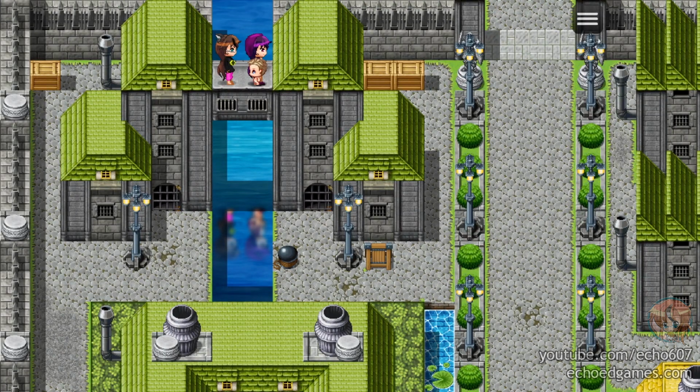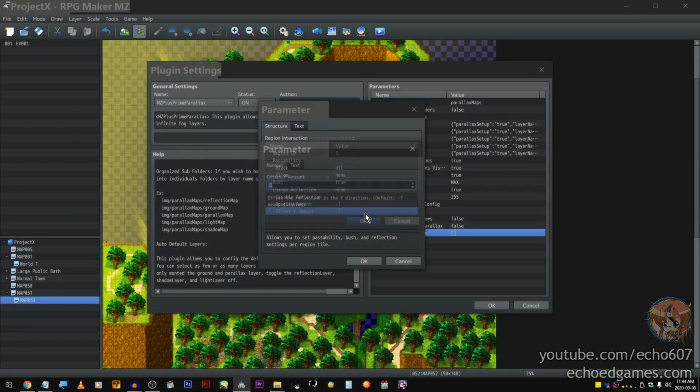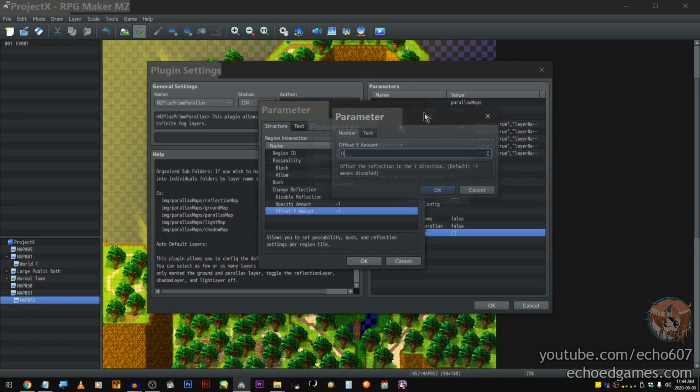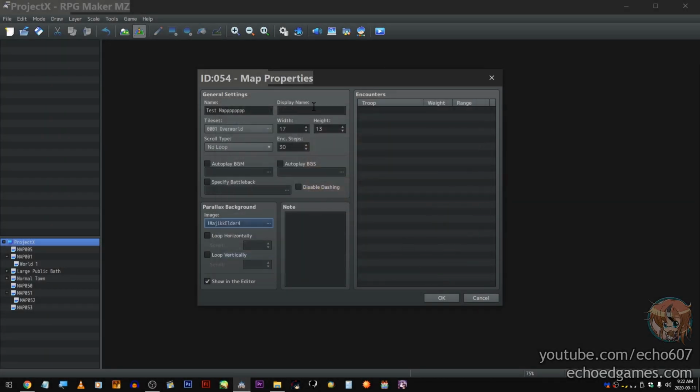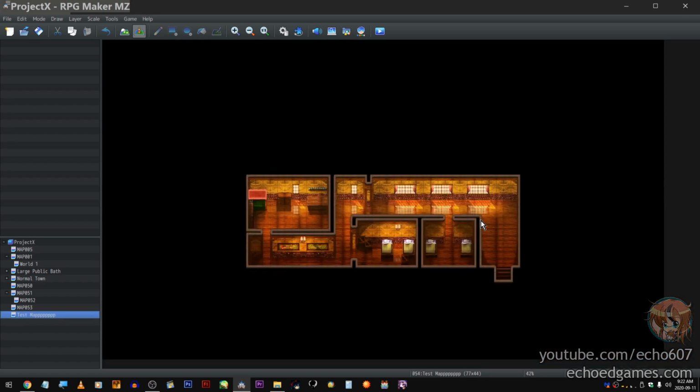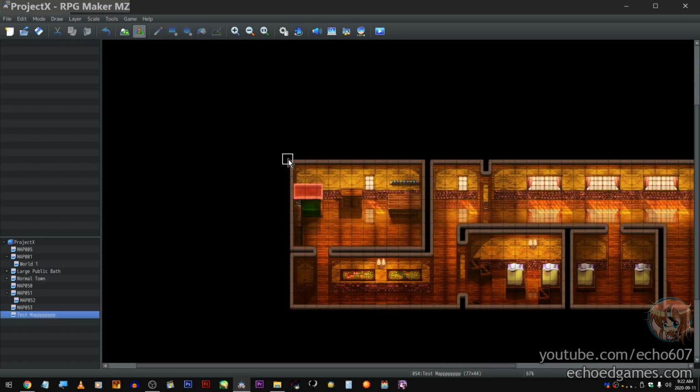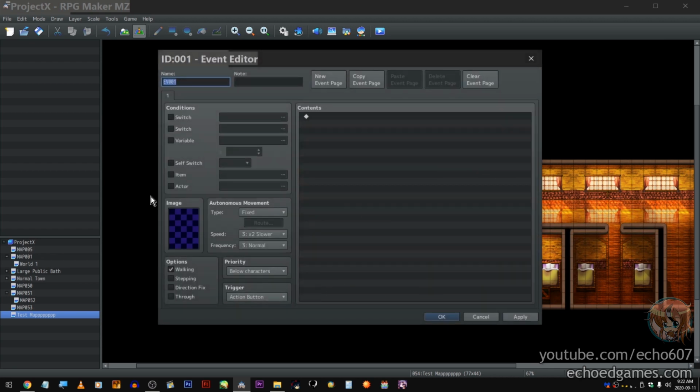And that is all for the plugin parameters. This plugin is a beast! So let's take a quick break and do some plugin commands! And we're back! Was that enough of a break for you? To set up plugin commands, let's open an event on the map we want to parallaxify.